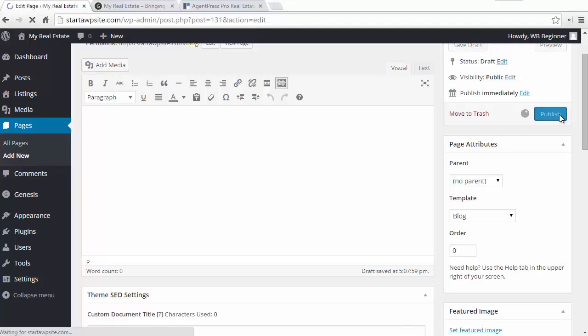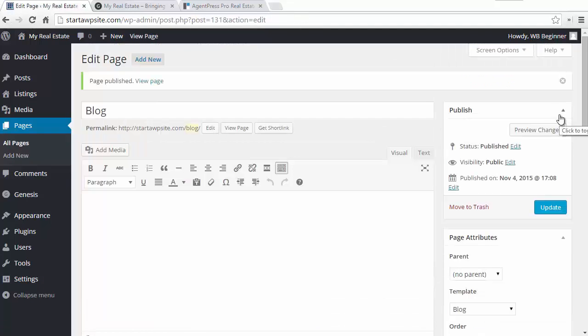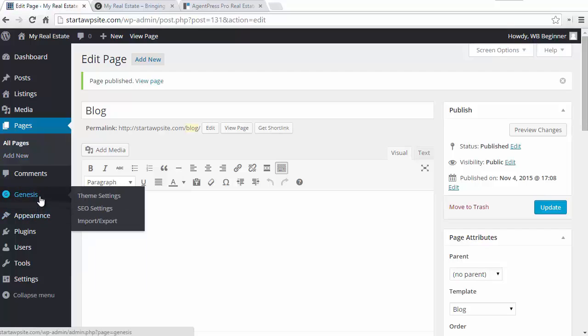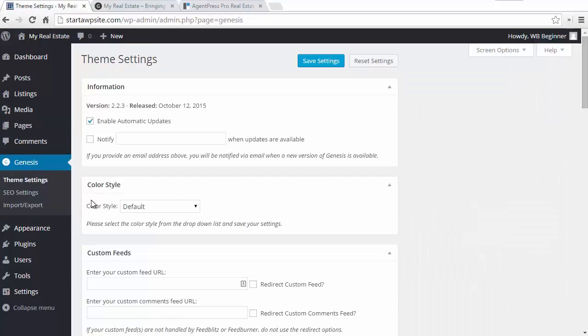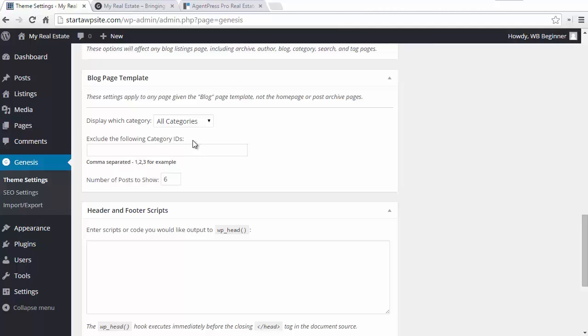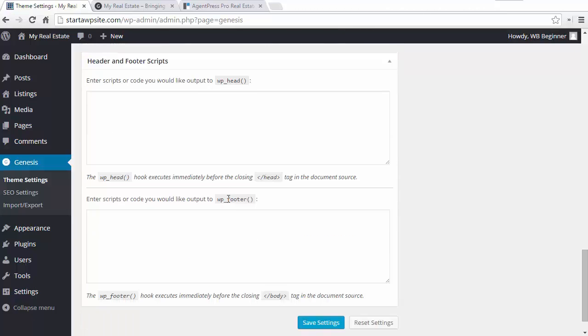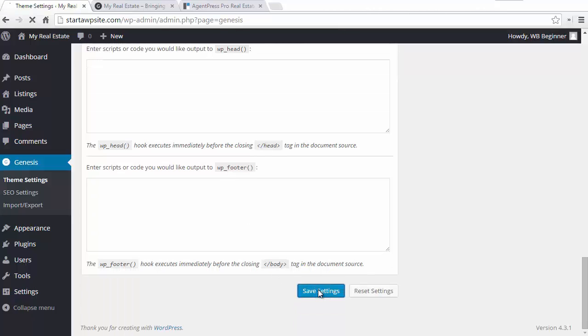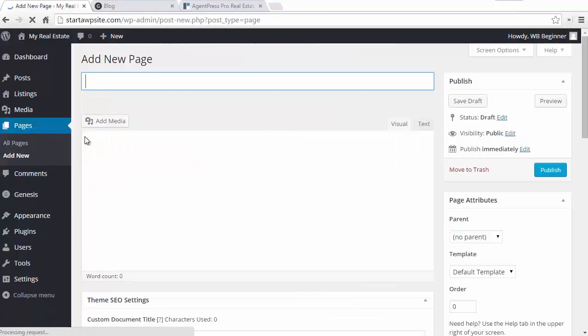Now we need to go to Genesis, Theme Settings, and we want to go down to the blog template area. You want to make sure that it's showing all categories unless you want it to be different. Here you can also exclude certain categories. And here you want to show the latest 10 blog posts. We'll save our settings.